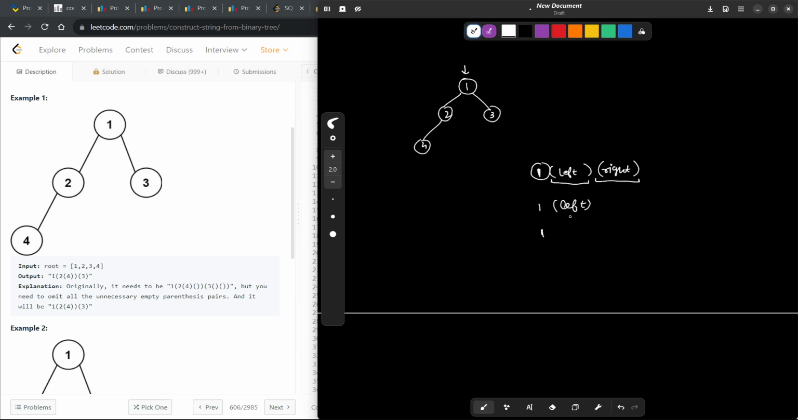Similarly, if only the right child is present, I cannot write it like this, right? Because then there would be no difference between these two methods and I would not be able to understand whether this is the left child or the right child. So I'll have to leave an empty bracket like this and then write the right child. So this is the case when both the left and the right child are present, this is the case when only the left child is present, and this is the case when only the right child is present. When none of the children are present, I can just write the node value. Right, so this is how you should write this part.